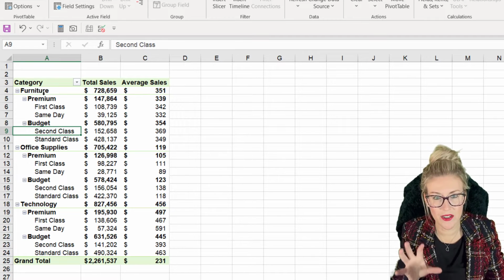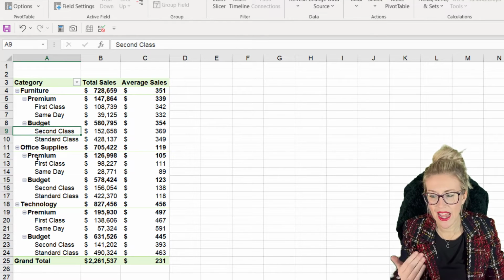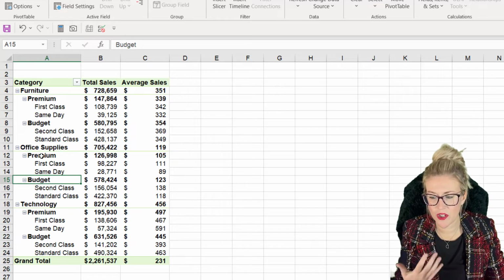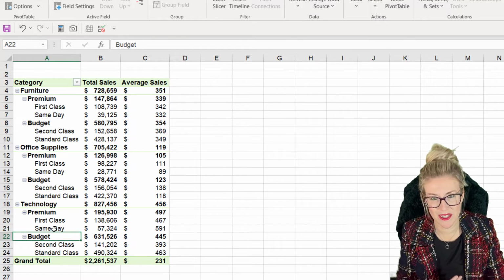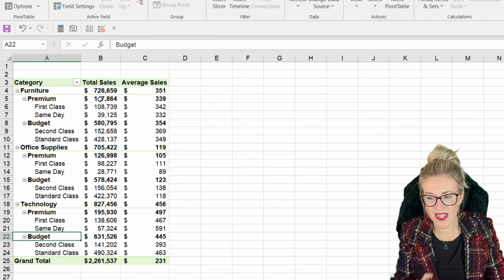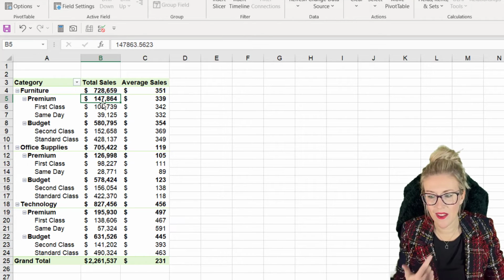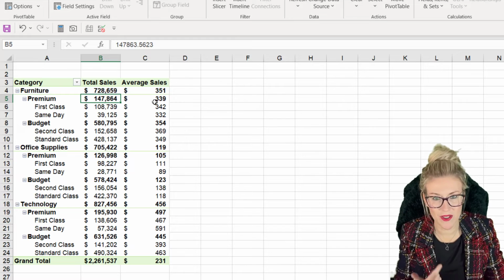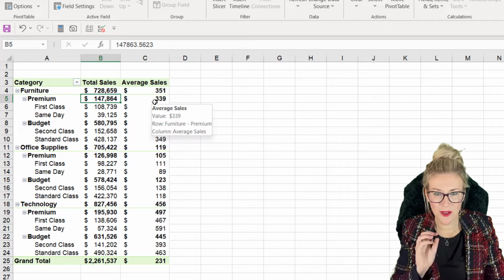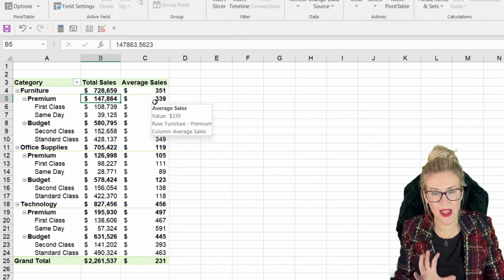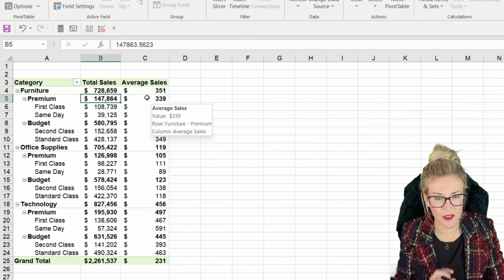And you can see it applies it to all of the different sections of the pivot table. So you only need to do the grouping in the first one, and you can see that's carried through to the office supplies category and the technology category as well. So now I'm also summarizing by these custom groups. I can see that for the premium group, which is just first class and same day, those are the total sales and those are the average sales. So grouping is a really great way of breaking down your data even more.